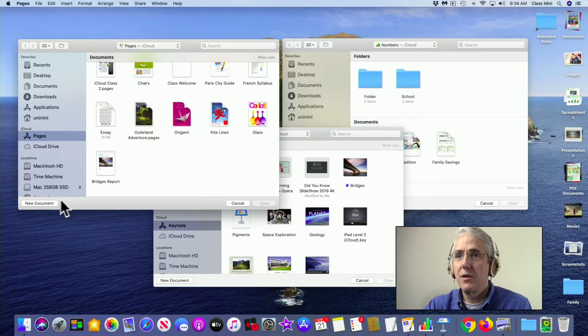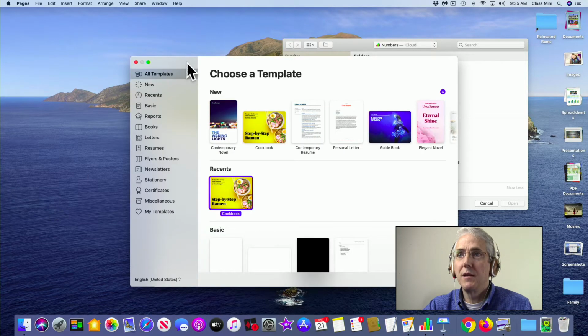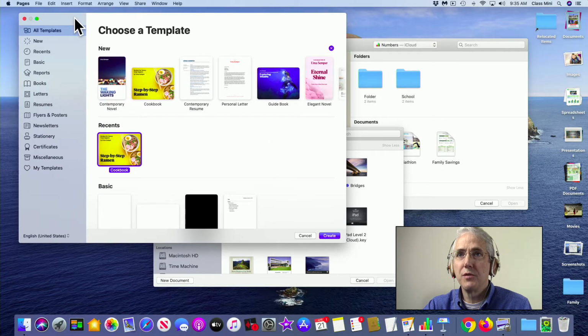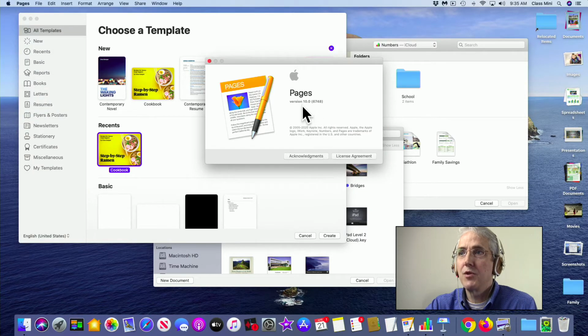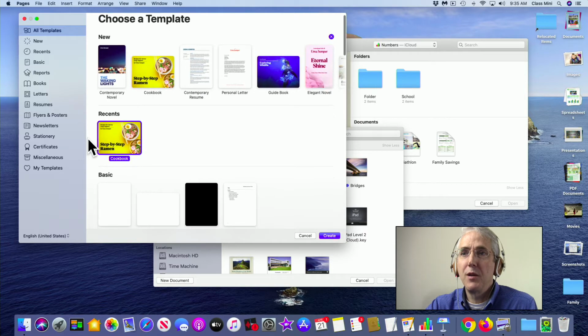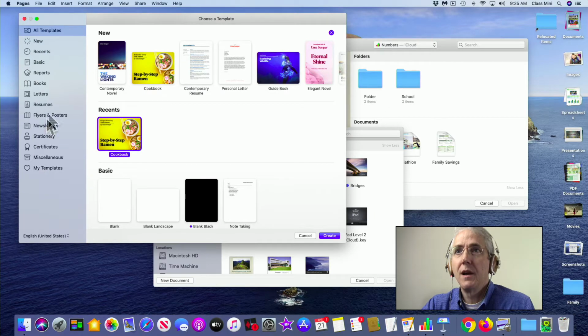So let's go ahead and start clicking the new document button. On Pages, when you do that, this is a new look to the template chooser. There's a new template chooser that just came out. Let's see what version of Pages this is. This is version 10. So it's actually a little bit unfamiliar to me. I've been in here once since this happened, and so on the left-hand column, they've got all the different kinds of templates that they include.